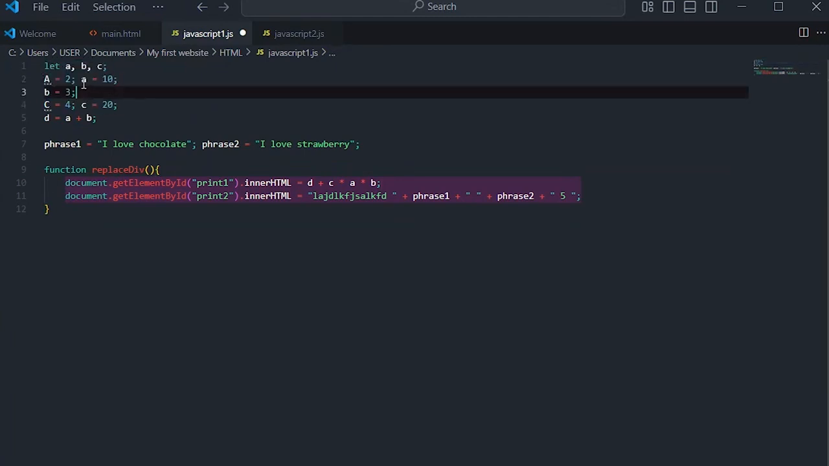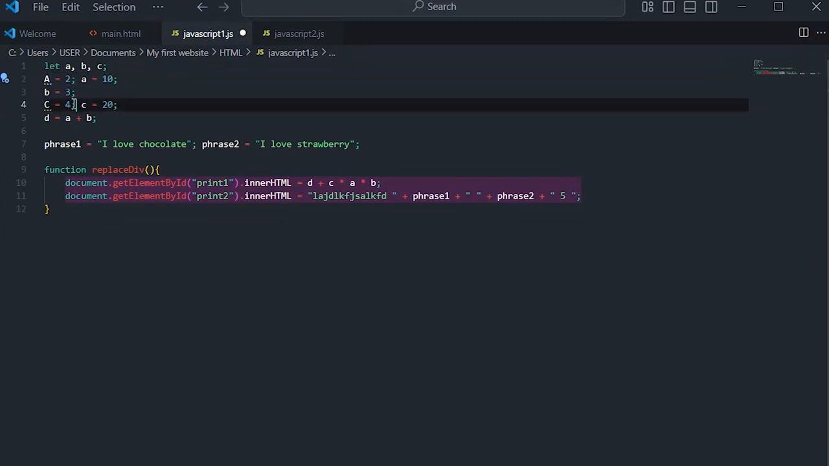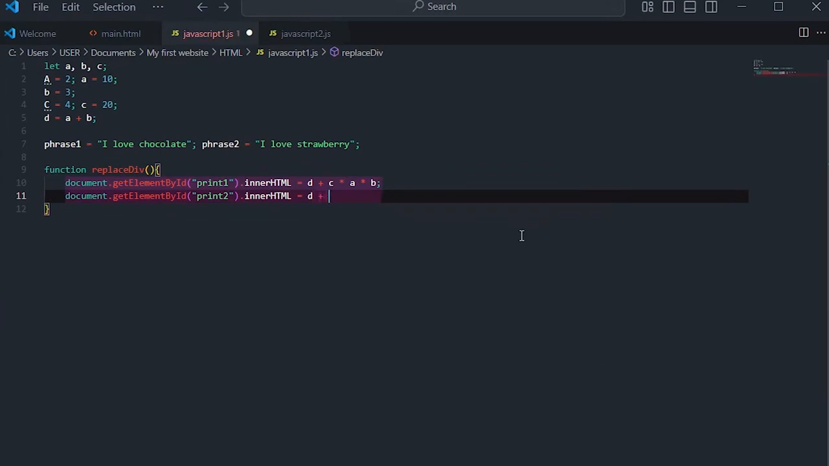Okay, it's going to be using this a and this c instead of this A and this C. And we can have an alternative. So let's delete this part. D plus C times A times B.